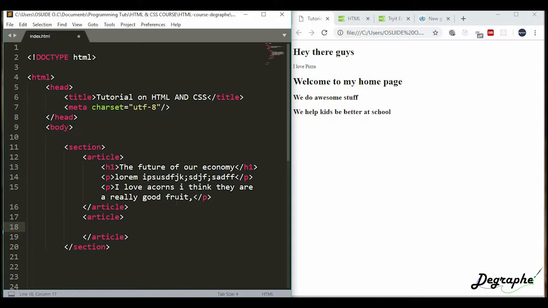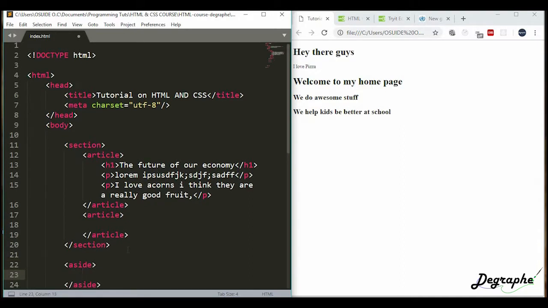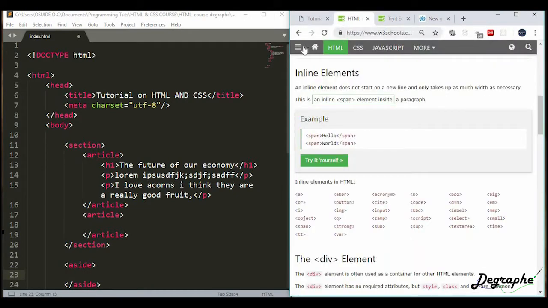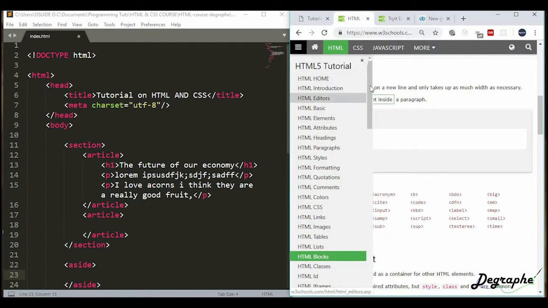And there are other semantic tags. There's the aside tag. Aside is basically for things that are just by the side of your page. Let me see if I can find an example on w3schools.com. Like this tag that says HTML5 tutorial, this is probably an aside tag. It stays at the side of the web page, just at a particular corner. It doesn't matter left or right, but most of the time it stays at the left.